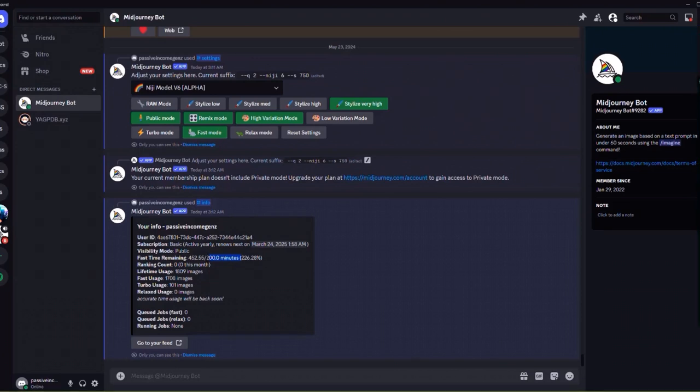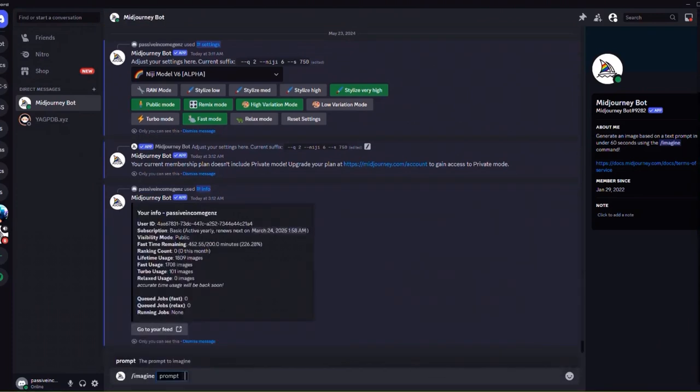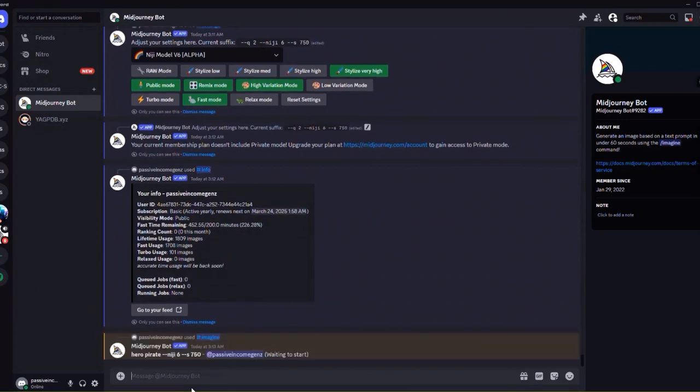If you want to generate images, you can use /imagine, and you can type in whatever it is that you want to generate. So let's say you want to generate an image of, I don't know, maybe a hero pirate, for example. If you just hit enter, it's going to get started generating the image. Of course, you can also control the size of your design. We're going to come to that later when we're creating designs. But here I'm generating a hero pirate using Niji model number 6 and with an S750 stylize, which is one of the highest. And basically, I'm waiting for it right now.